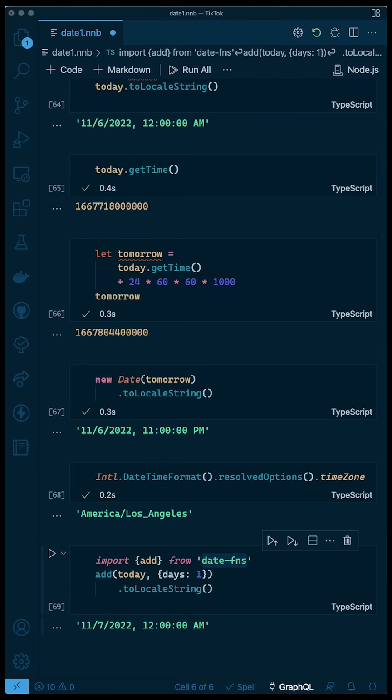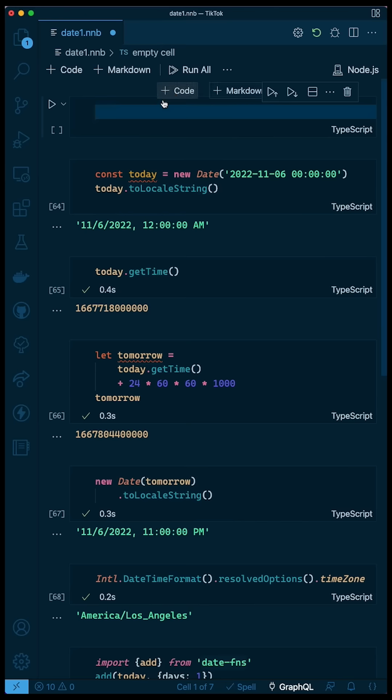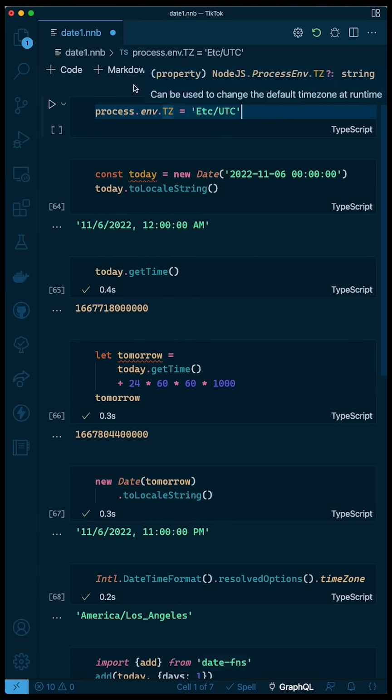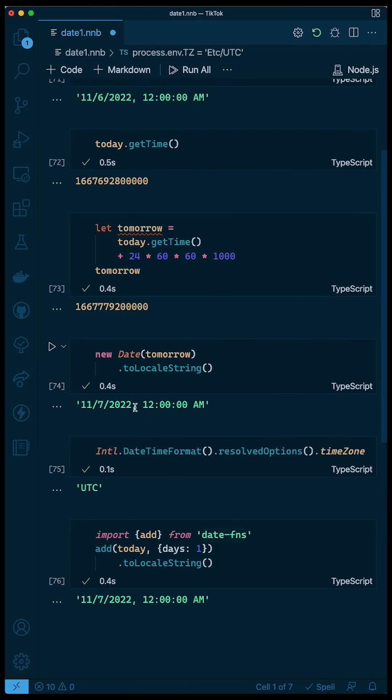An alternative is to just set your Node.js process to use a time zone that does not use daylight savings time, such as UTC. So we just change the environment variable to Etc/UTC, and then you see that even without any function, the date is correctly found here.